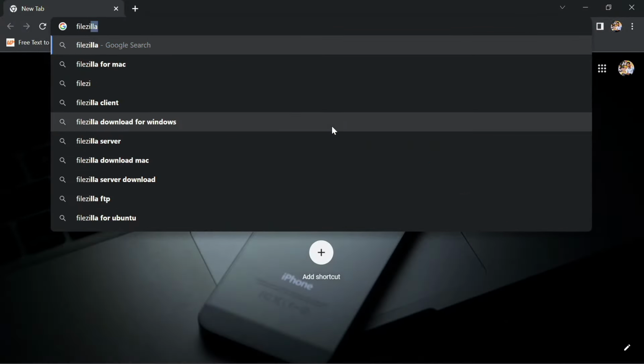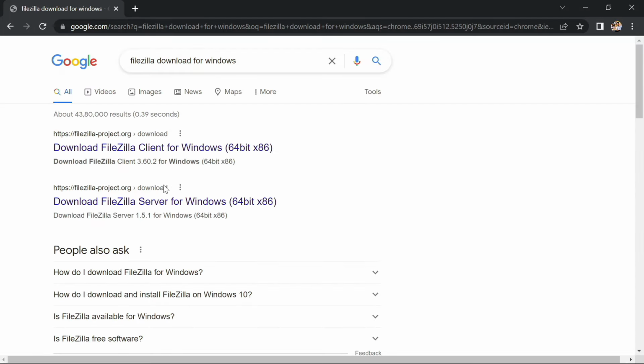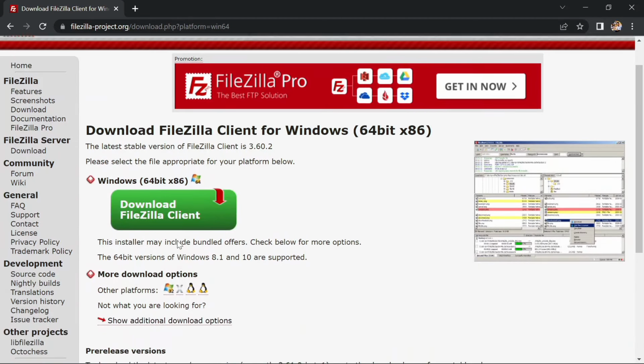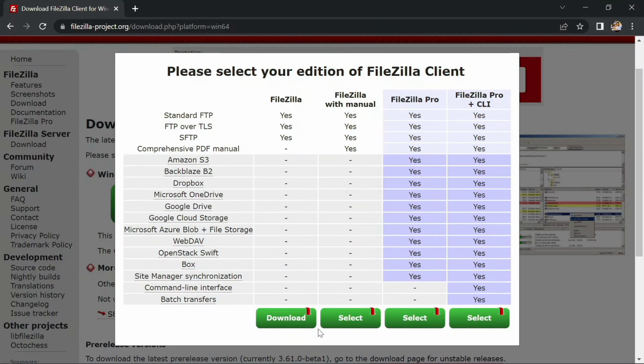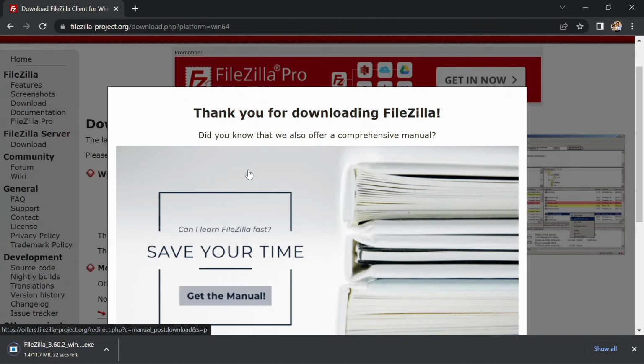Now click on Download FileZilla Client for Windows. The link will also be provided in the description. You can directly check the description and go to the website so you can download the FileZilla client. Let's wait for a few seconds to finish downloading.